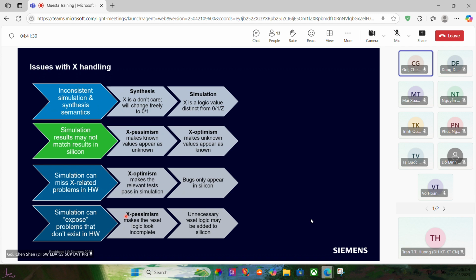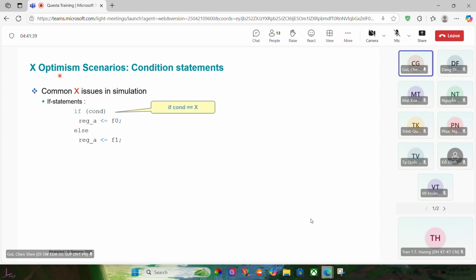Therefore, unnecessary reset logic may be added to silicon from your simulation, just to make your simulation pass. And now we look at some scenarios of X-optimism.